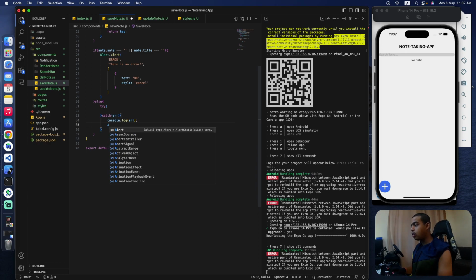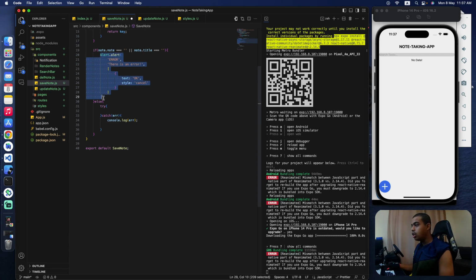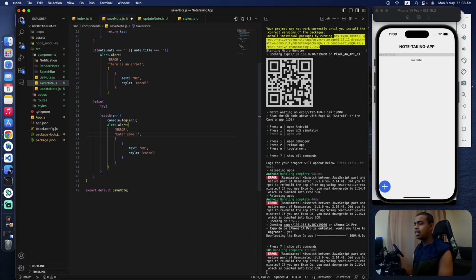Then we're going to do the same thing: display this alert box. To save time, I'm going to copy that alert box and paste it right over here. Over here, I'll just change this text to enter some info before saving. Enter some changes or information, anything you can go with. I'll just go with information before saving. Then we're going to have two buttons, one for OK and one for cancel.